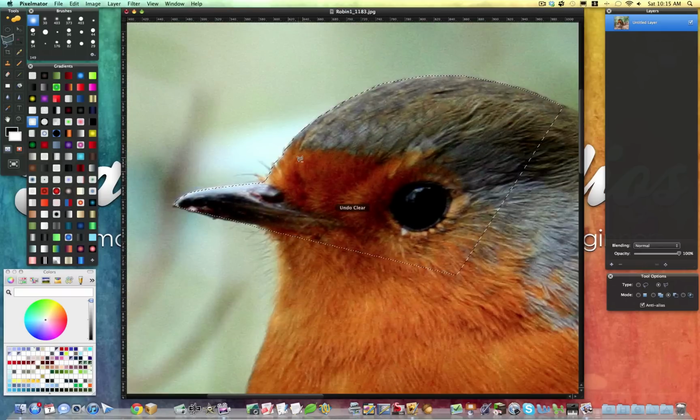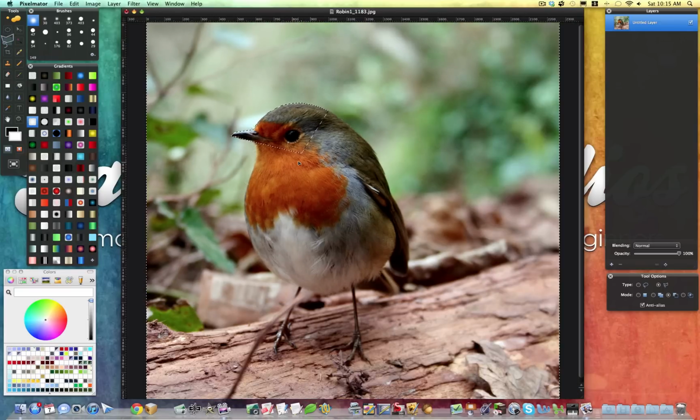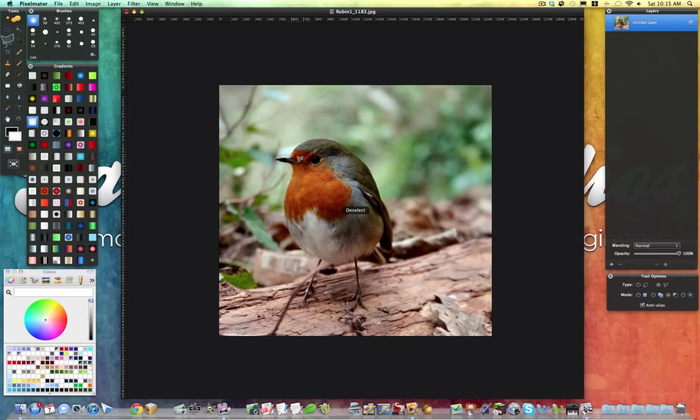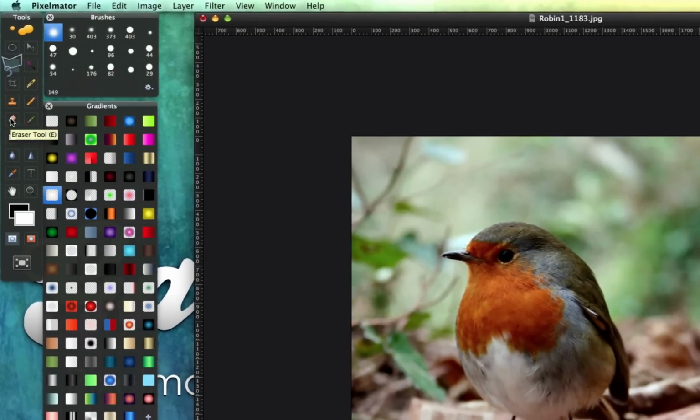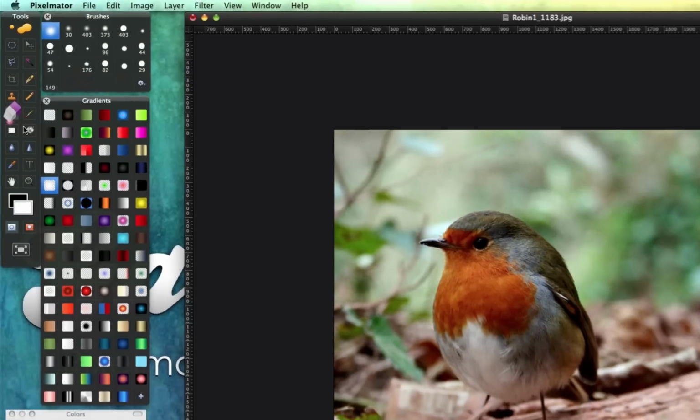Okay, so we'll go back to normal here. So let's look at some other methods that we can remove the background with. Now one of the other methods is the eraser tool, and there's two tools in one. Again, if you hit the E key, you'll go back and forth between the regular eraser and the magic eraser.